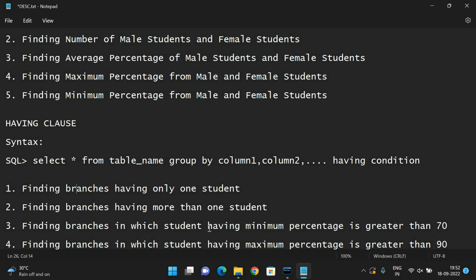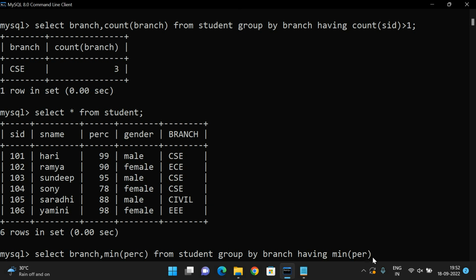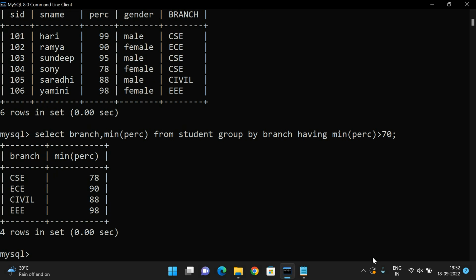Next, finding branches in which students having a minimum percentage greater than 70. That means finding the branches in which the students' minimum percentage is greater than 70. So for this we can write: select branch, and we have to find the minimum percentage from student group by branch having minimum of percentage greater than 70. So you can see among the CSE, the minimum percentage is 78, which is greater than 70. So among this ECE, only 1 student, 90. So it will be the maximum and minimum.